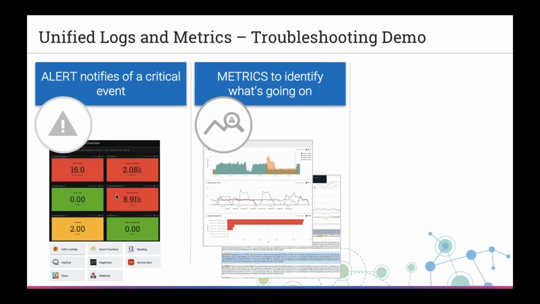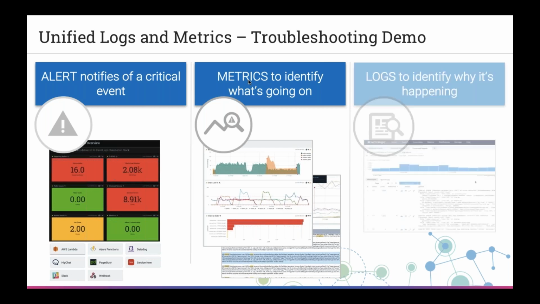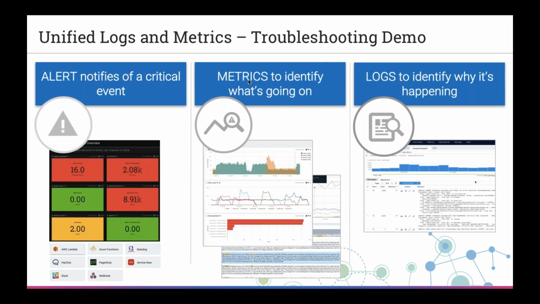Through that alert, I'm going to start looking at my metrics to identify what is going on. So notice I first start with metrics. I can see what's going on in my environment from a business perspective. And then I'm going to correlate it to the meaningful logs to understand why it is happening. So the difference here is metrics help me understand what is going on. Logs help me understand why this is happening so that I can take action on that stuff.